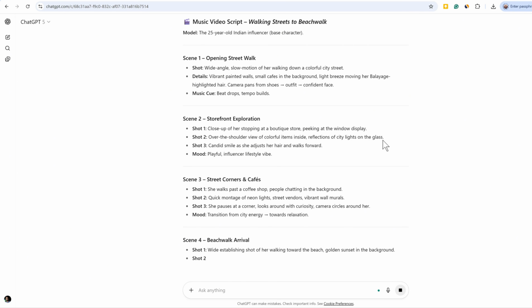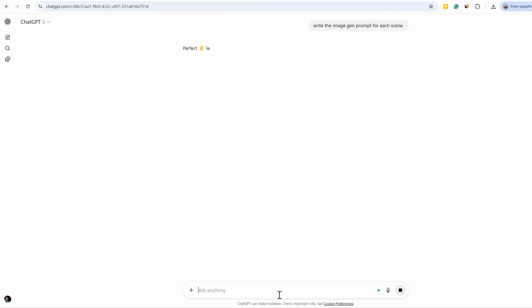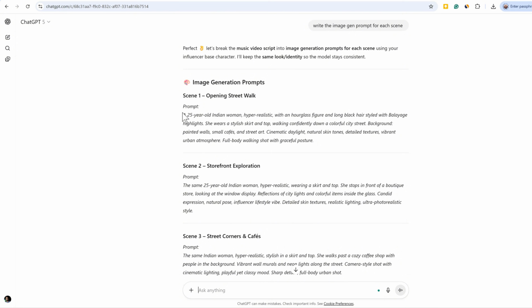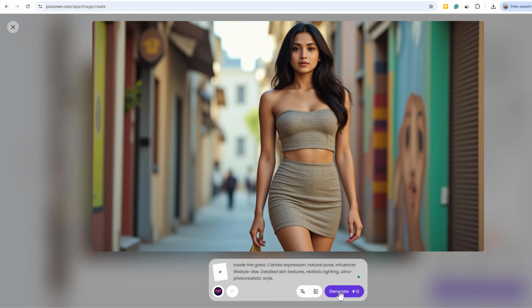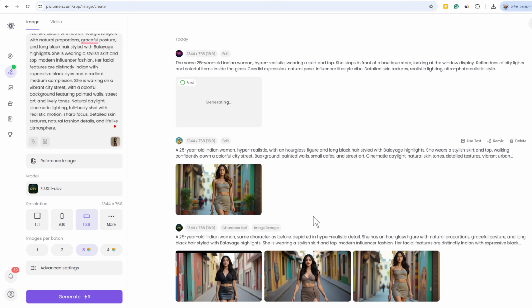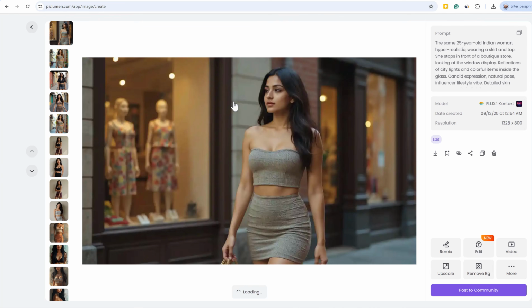Okay, our scenes are ready for this video. Now let's create the image generation prompt for each scene. So ChatGPT will write an image generation prompt for every scene and I will copy that prompt to create more variations of our model. Here I will use Flux Kontext and paste that scene details and hit generate. Now it will create a new image of my character doing a different activity in a different background.